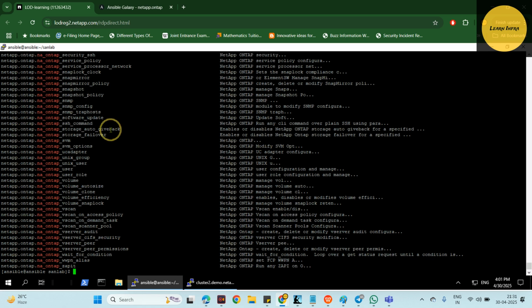So these are modules. If you want to do something with SVM, use this module. Okay, already I'm defining the collection, so I don't have to do it again. But if you don't give it, then you have to give it. If you want to know about this module, then you just use this.